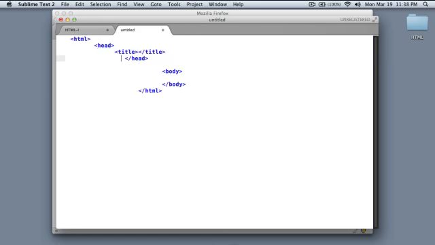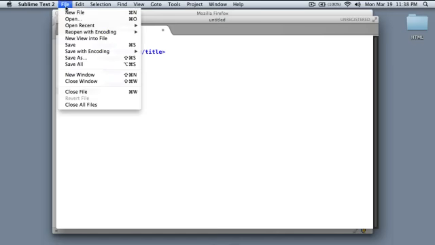Now this is the head section, and the head section contains the title tag. The title tag is used to describe the title of the web page, which is displayed in the title bar of the browser. And after the head section is closed, the body section starts, and whatever comes in the body section is usually displayed on the web page. So let's save this.